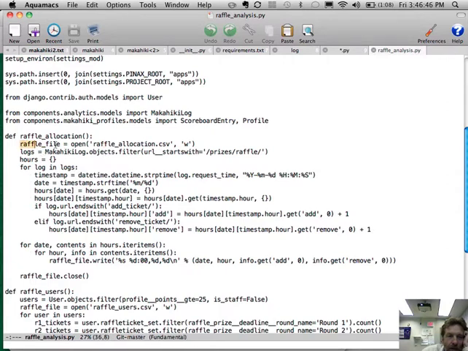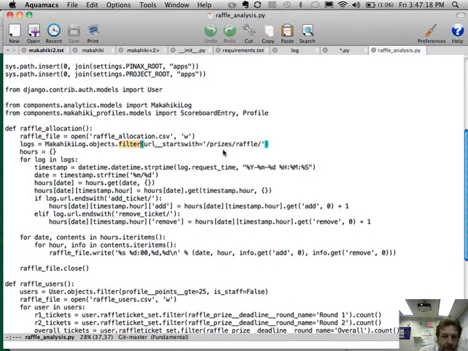So this first one, we're just going to open the file that we're going to write our results to. Second, we're creating this logs object. Makahiki.log is a class that encapsulates access to the model. The logs object is like a query that contains all of the logs that have URLs that start with prizes. Then we want to filter so the URL starts with prizes raffle.